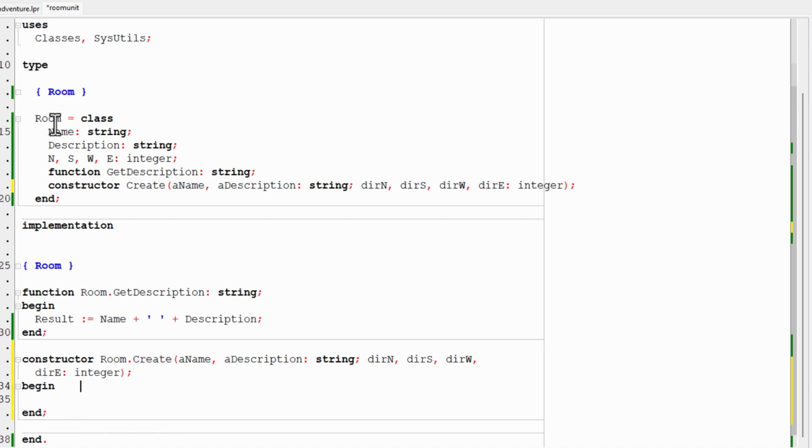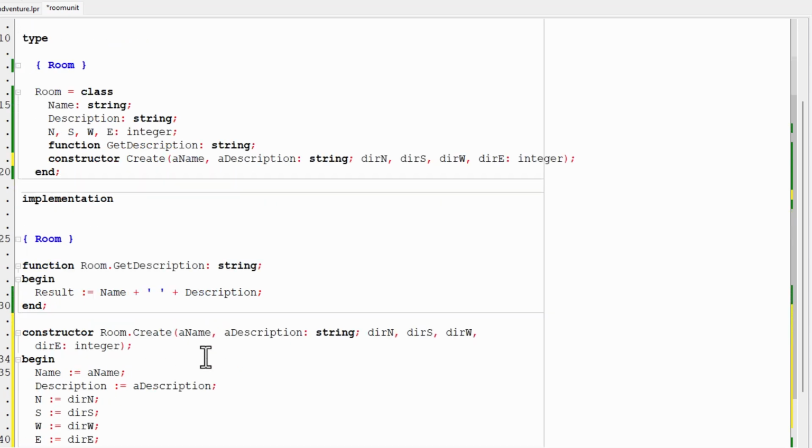Let me do that first of all with name. The field is called name, so I put name colon equals, and then the name of the parameter, which is a name. And let me save some time. I'll just add in the rest, and you can pause the video if you want to follow along and add in those assignments. And there it is.